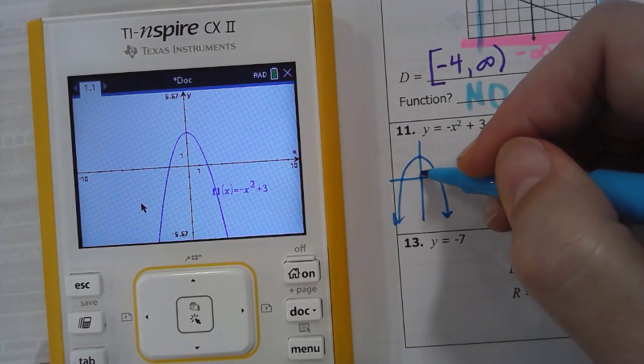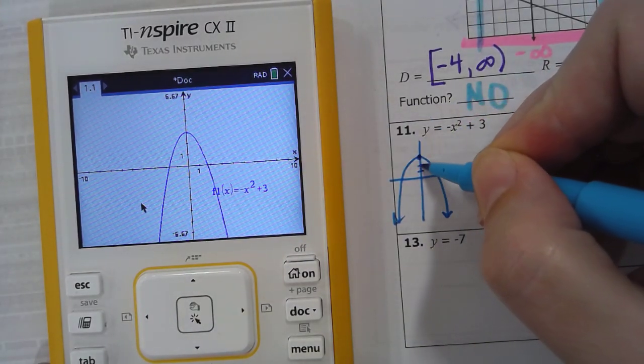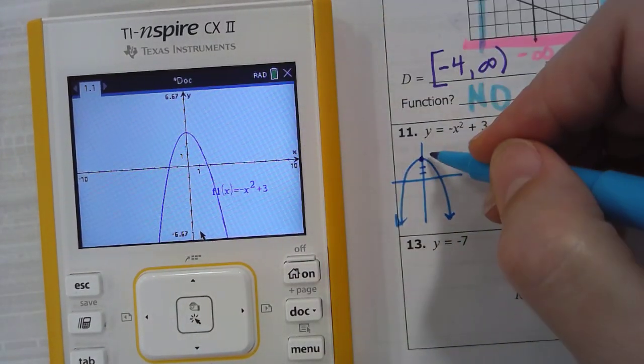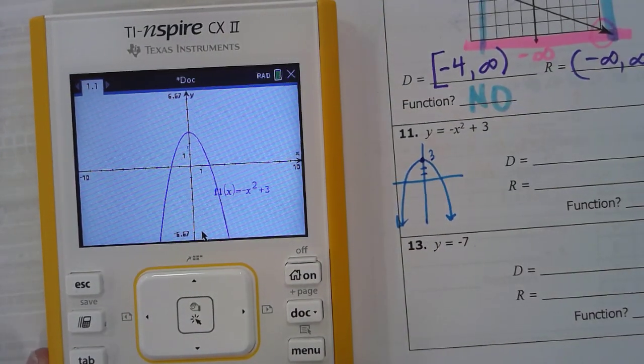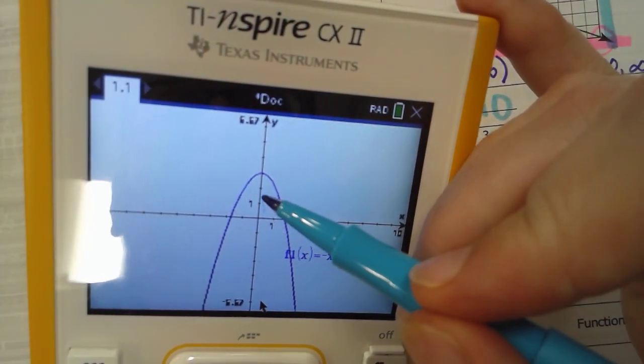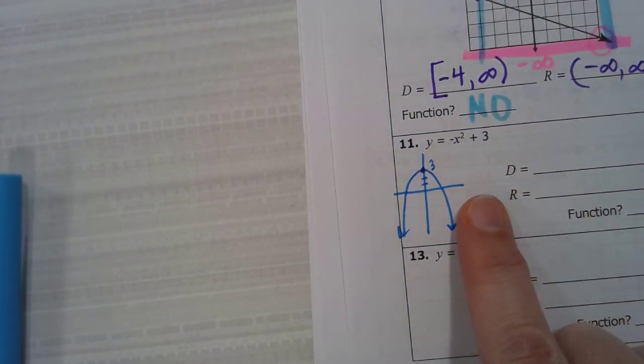It would be helpful to know where this dot is, this vertex up at the top. How far up did we have to go for that value? 3. Can you count it? 1, 2, 3. Up 3. All right, so now that we have this drawn, we can do our domain.